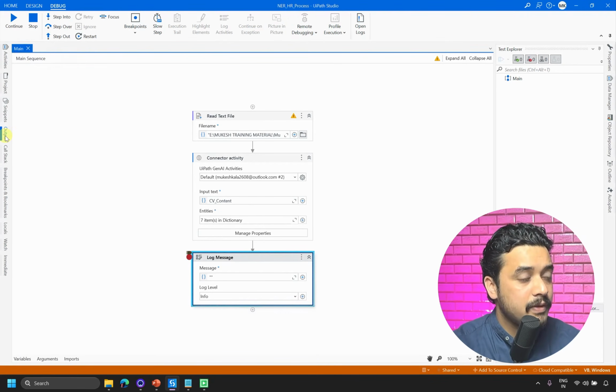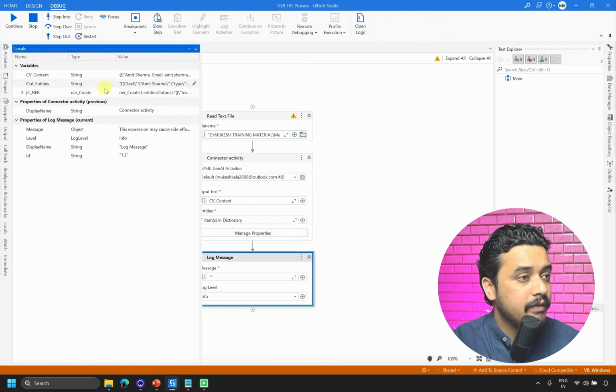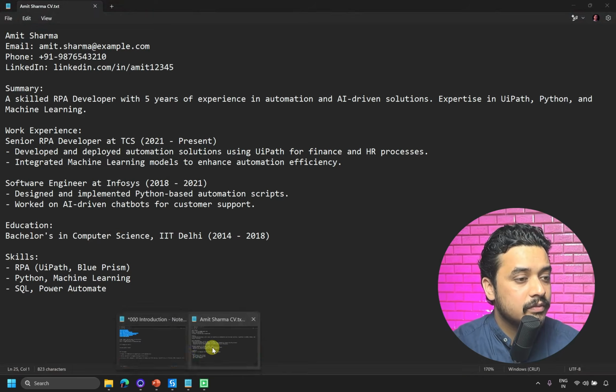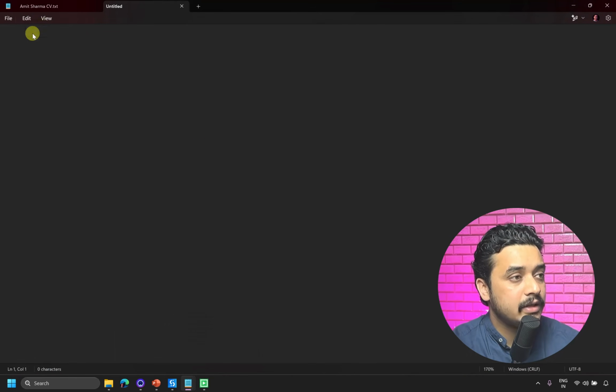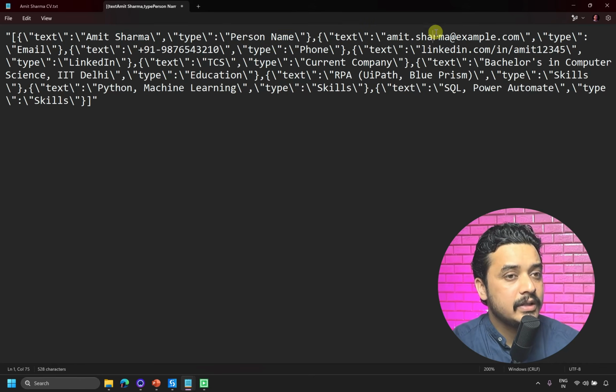So I'll go to the locals, right? And you have these two variables which are populated. In the output entities, if I just copy it to clipboard, let's take it to the notepad, I'll create a new tab, paste it here, and you can see that this is the content which we have got. The text is Amit Sharma, the person name, email, phone number, LinkedIn profile, bachelor in computer, IIT Delhi, education. All of this information it is able to extract.